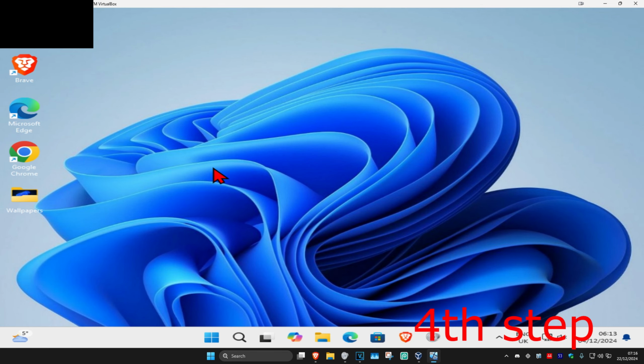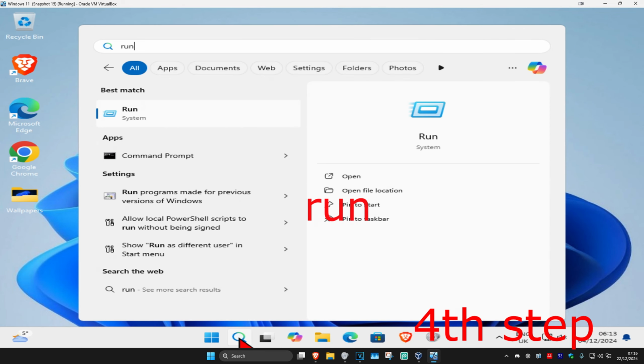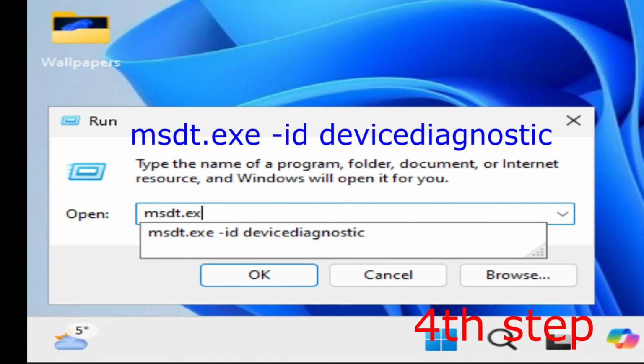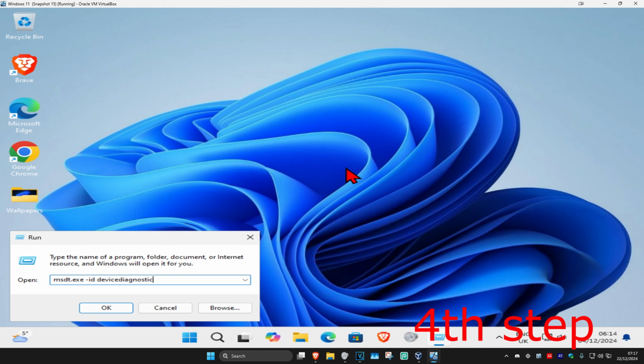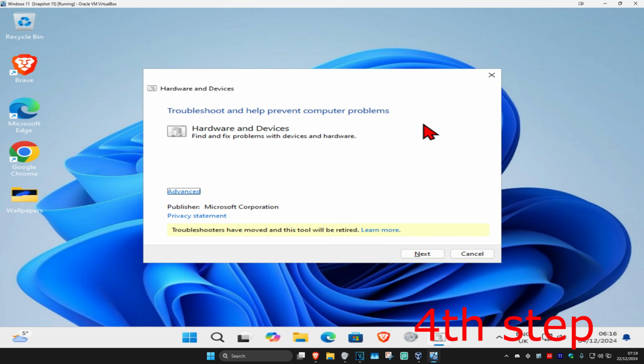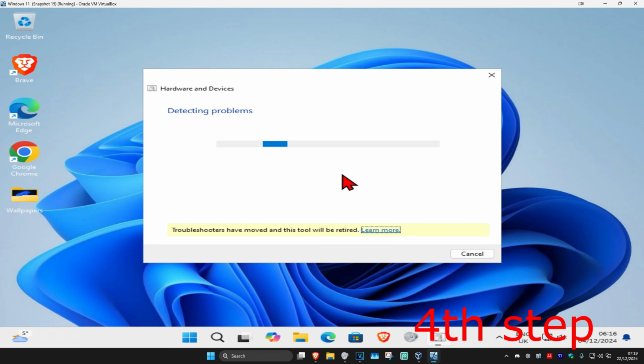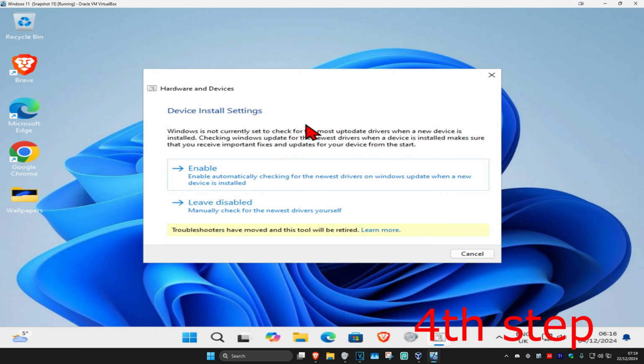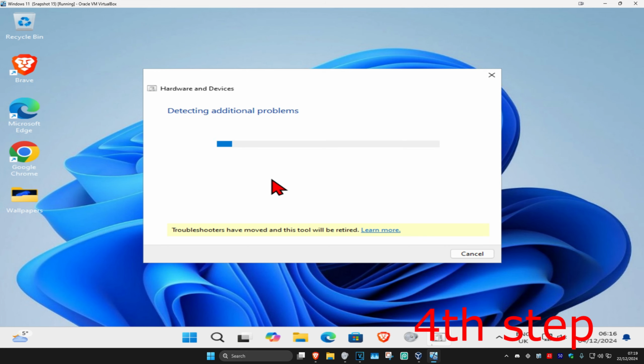And now for the next step, you're going to head over to search again and type in run. Click on it. Now once you're on this, you're going to type in msdt.exe -id DeviceDiagnostic and click on enter. And then once you're on this, you're going to click on next. Wait for this to load. If you get something like this, you're going to click on skip this fix and then click on enable. Wait for this to load.